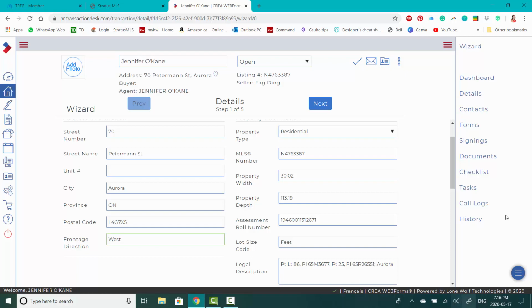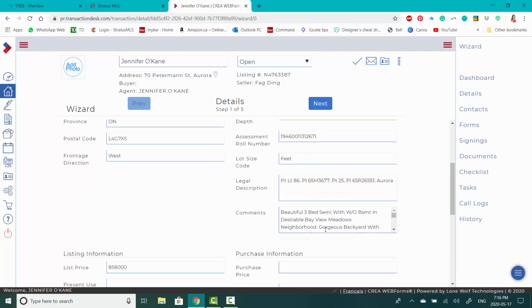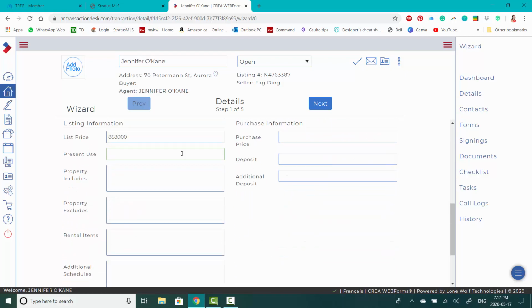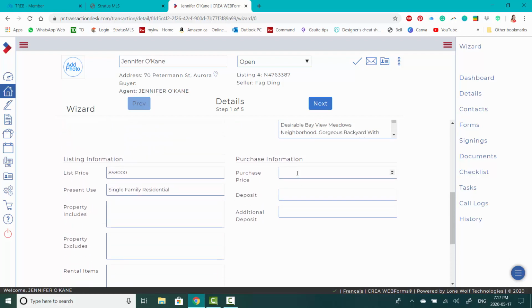So I can actually go through and populate a lot of this first. For example, the property width, I can add in feet so that it shows up properly on the MLS as well. Your lot legal description, you can check here, and then you can start to put in your information. So I'm just going to type in single family residential. Your property inclusions, your property exclusions, your attached schedules, all this information, your purchase price. Maybe we're going to do an offer of $800 with a deposit of $50,000.